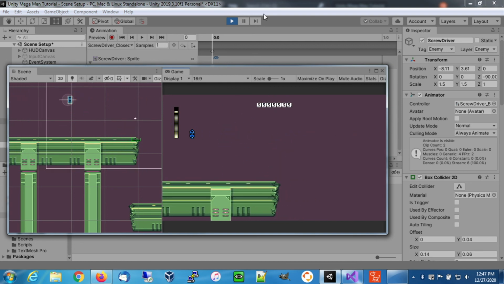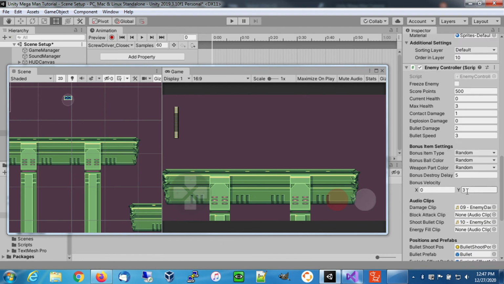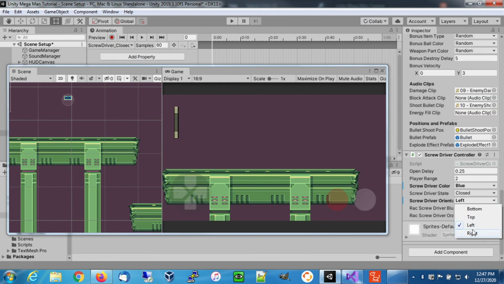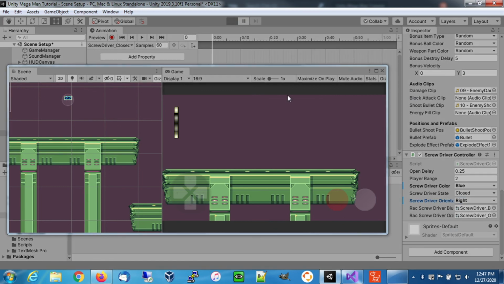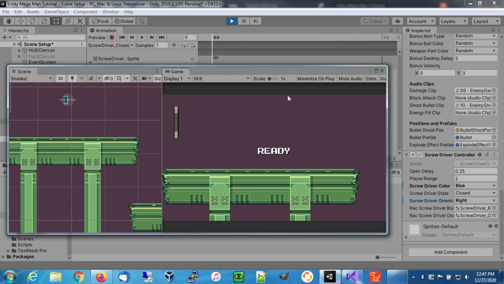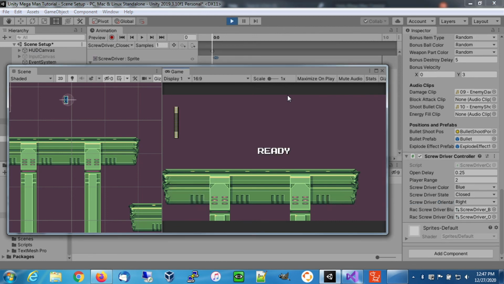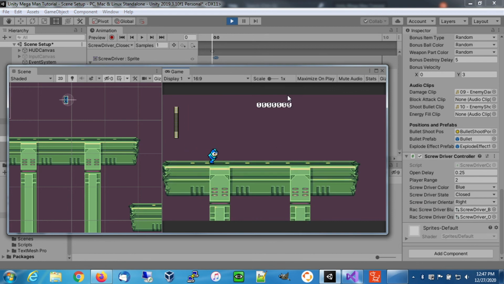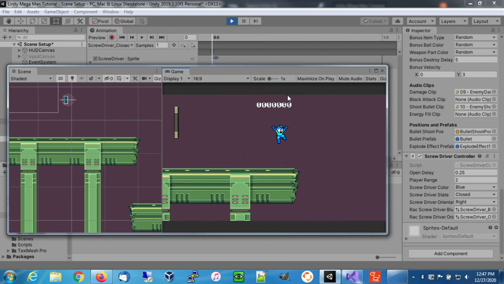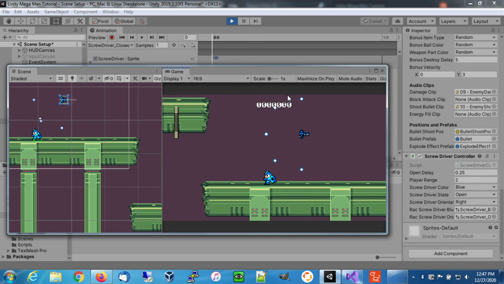Very good. So then we're going to do the opposite. We're going to check right, and being right, he should start firing bullets that way and extend out going leftward. Yep, there we go.